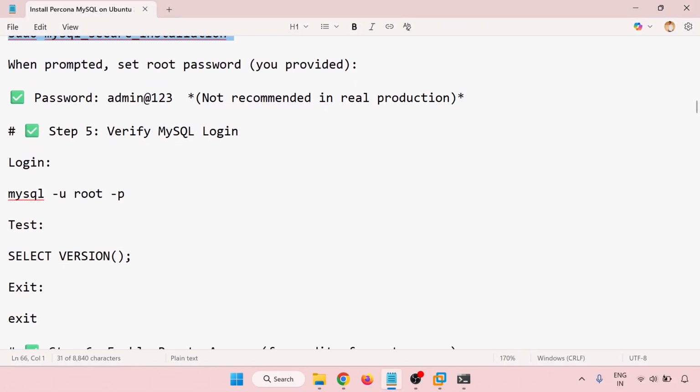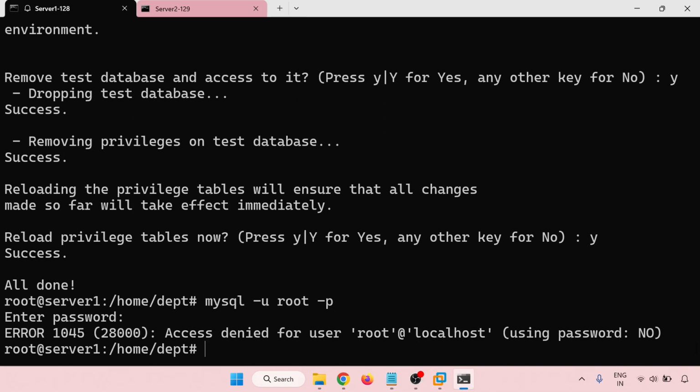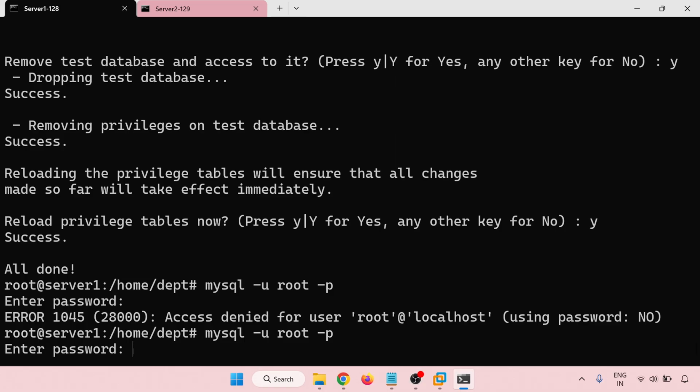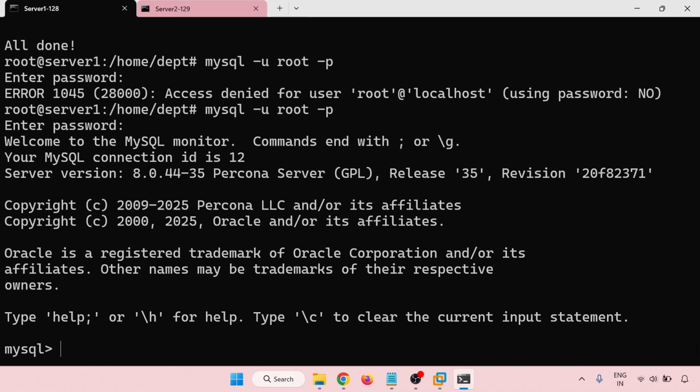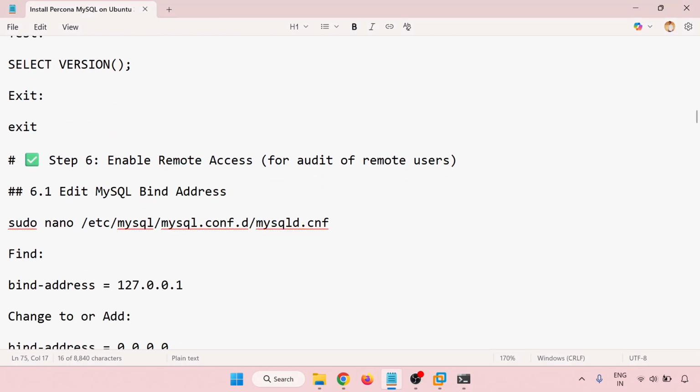So verify the MySQL login. Just log in. Without a password, if you try, it won't give you access. So admin@123 is the password. Now select version. So we are running MySQL 8.0.44-35. So this is also done. Now we'll move to the next step.